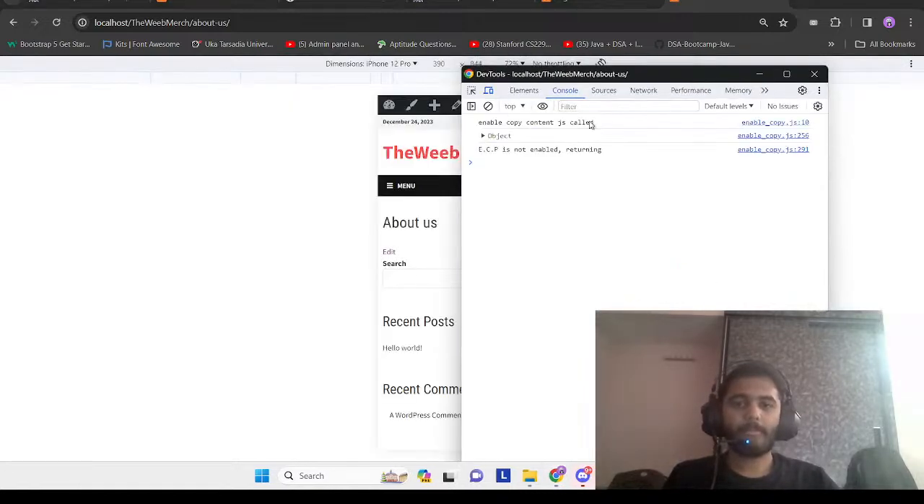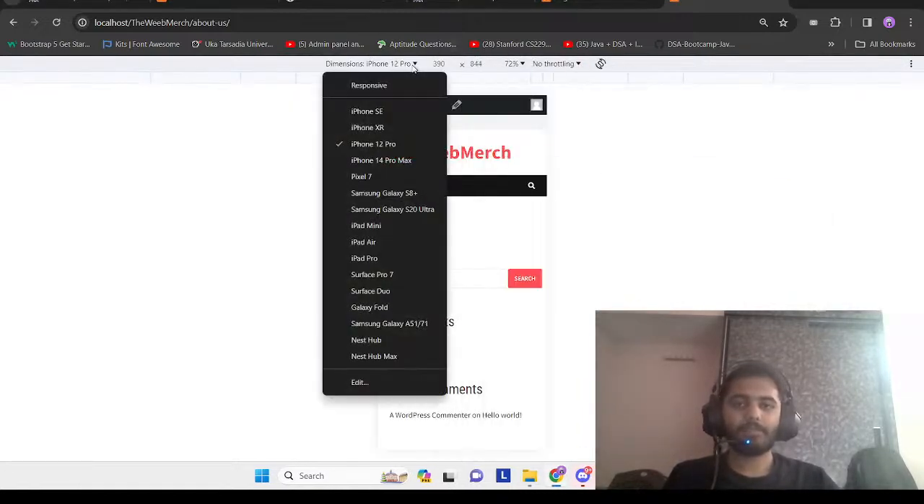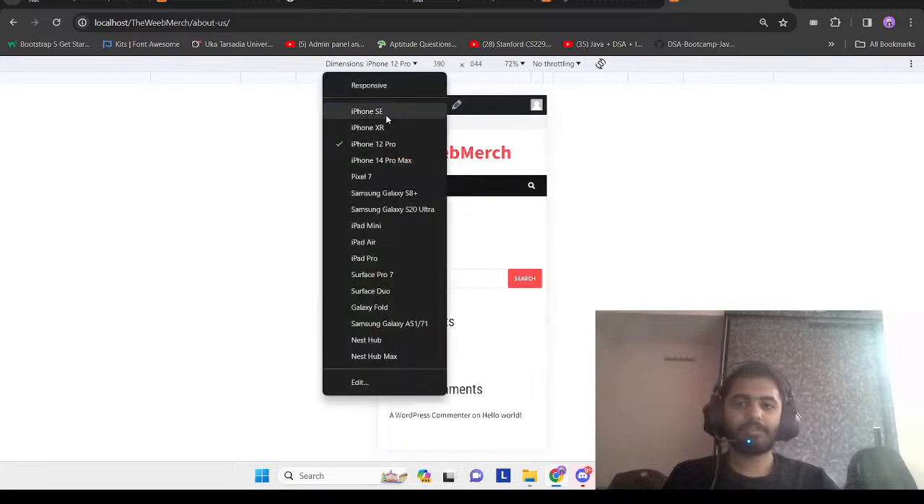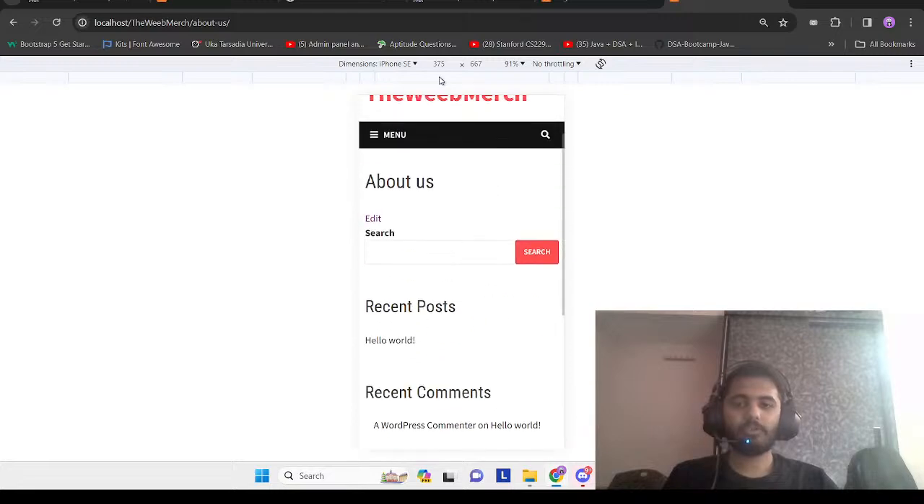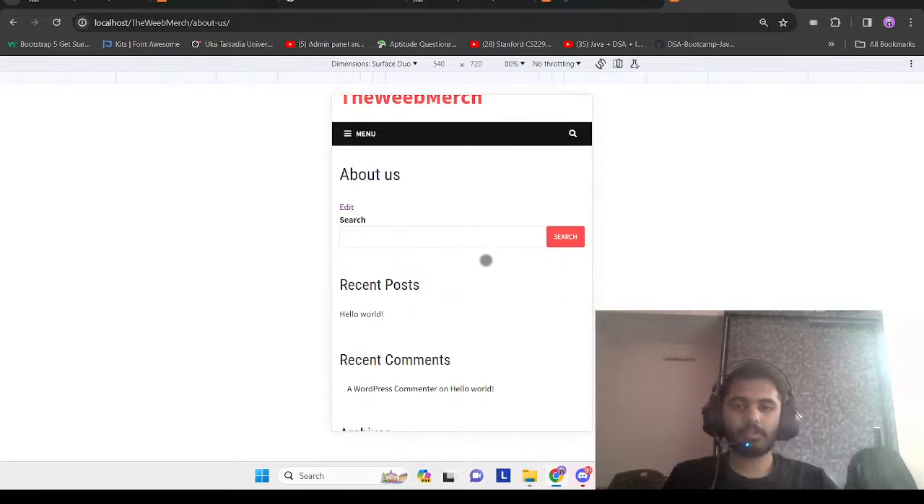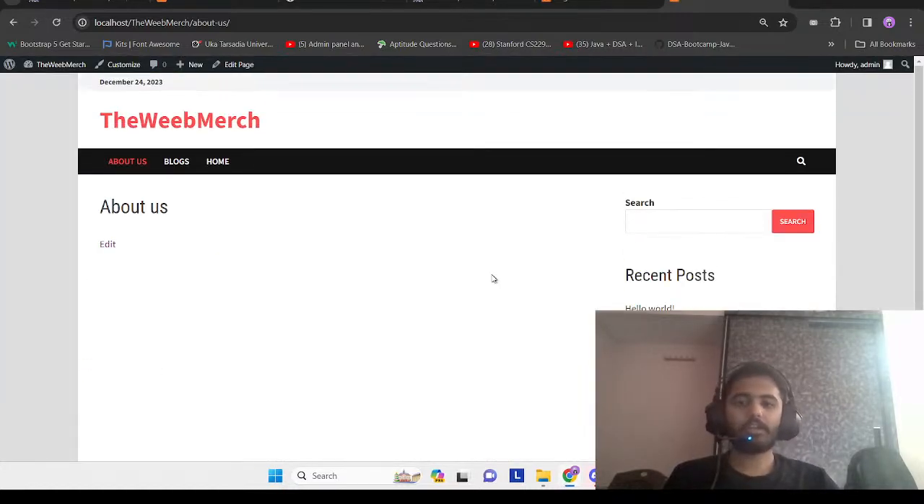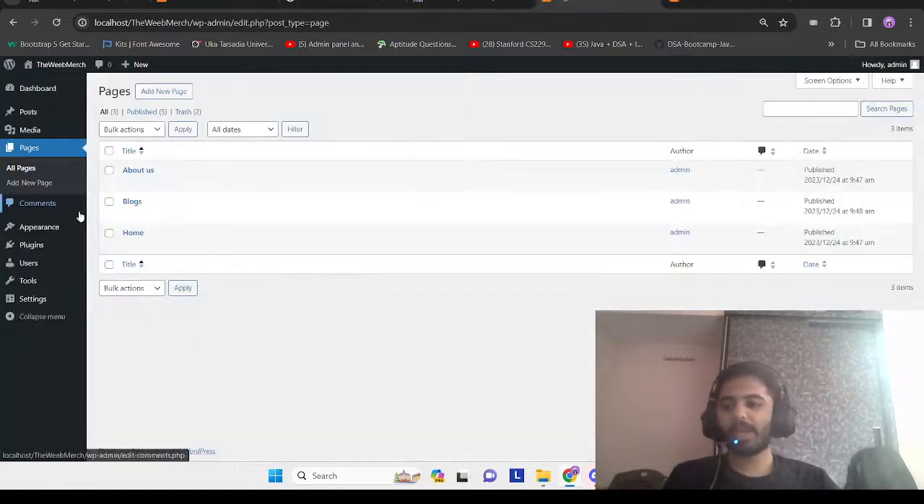So see, it will look like this on your mobile devices. You can see on every device how your website will look, correct? So now this is our navigation menu. Now we'll see how you can create your navigation menu correctly. Let's say I want to put home first, then about us, then blogs. So how you can manage your menus.